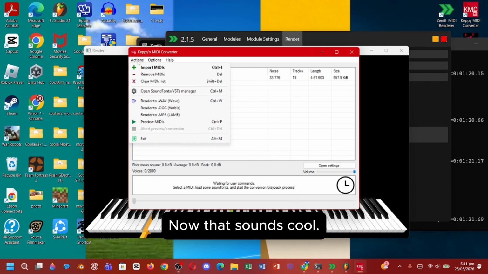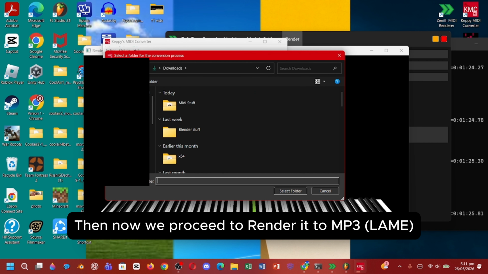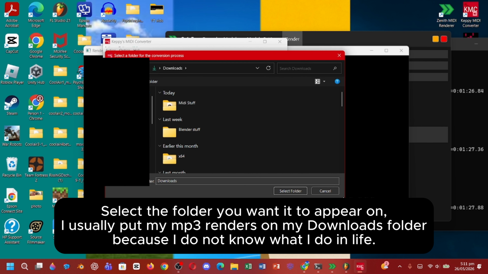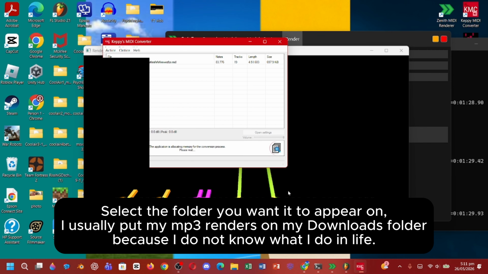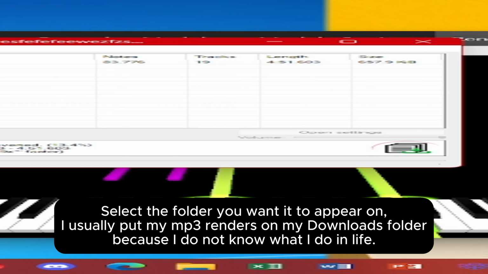Now that sounds cool. Then now we proceed to render it to MP3 LAME. Select the folder you want it to appear on. I usually put my MP3 renders on my downloads folder because I do not know what I do in life.